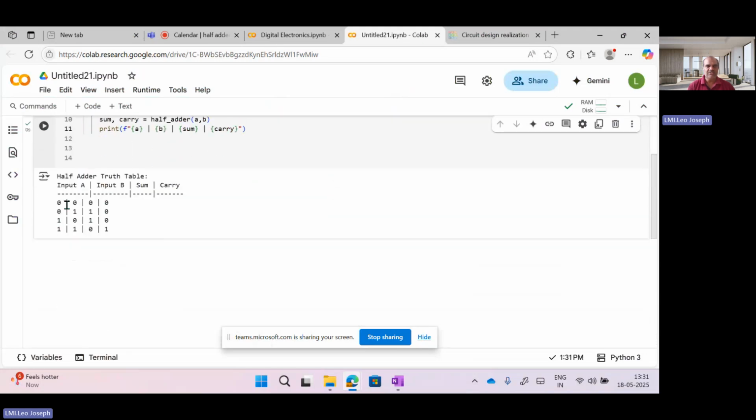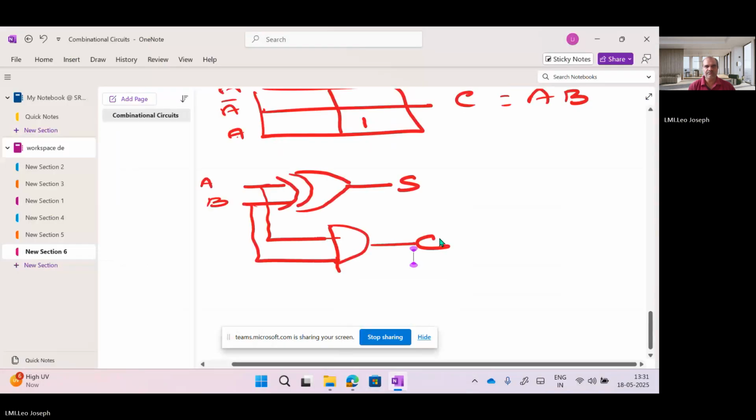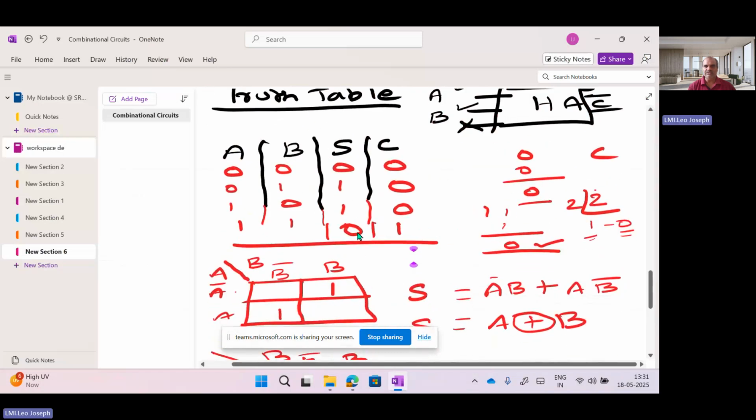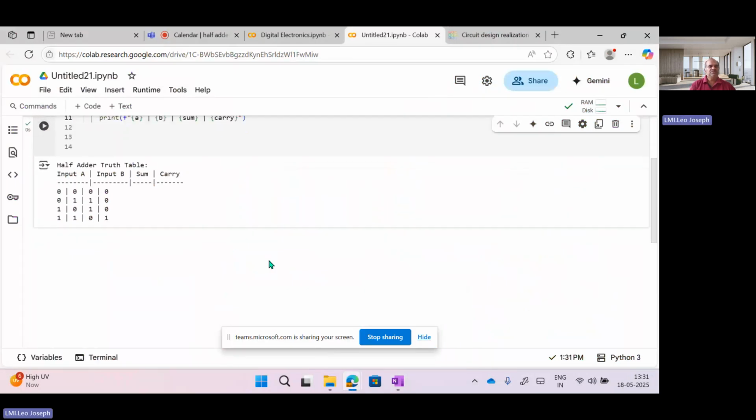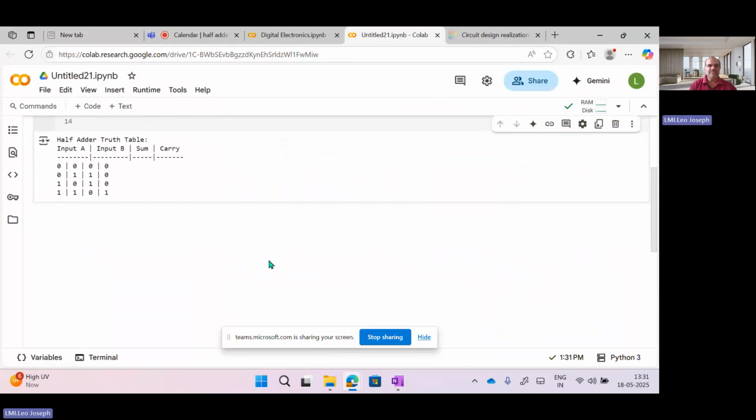Automatically you will get 0, 0, 0, 0, 1, 1, 1, 0, 1, 1, 1, 0. Same thing, I think so. 1, 1, 0 and then 0, 0, 0, 1. Fine. So like that we have created the half adder.